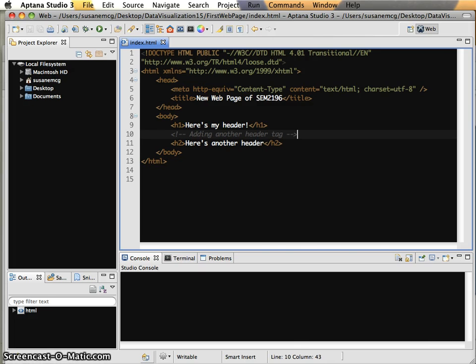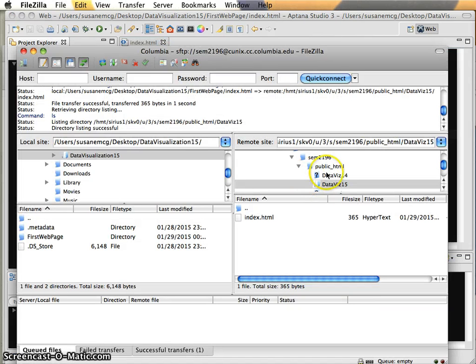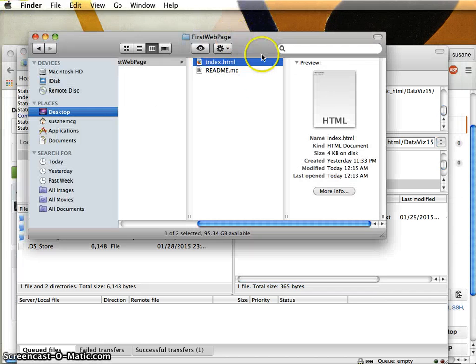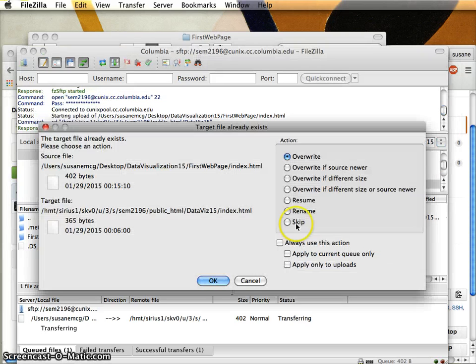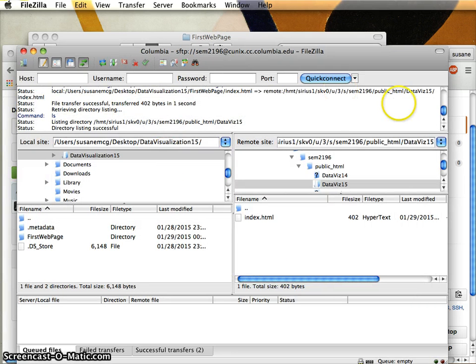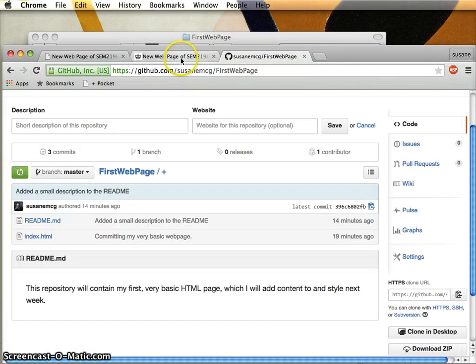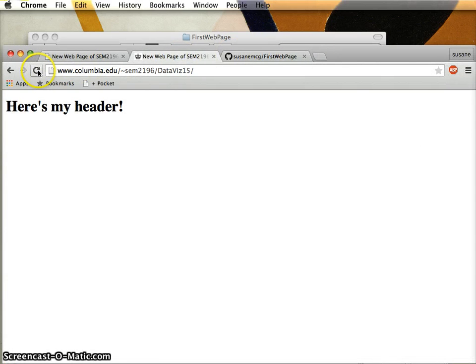And now I'm going to get that onto my Columbia server. Again, just drag and drop. We'll replace it, and it will ask. I can also click "always use this action," right? It's just saying, hey, do you want to replace? Do you want to overwrite this file? So I just say okay. And now when I go back to my web page here, I'm going to reload this and say, there we go. Okay, so that has been successful.